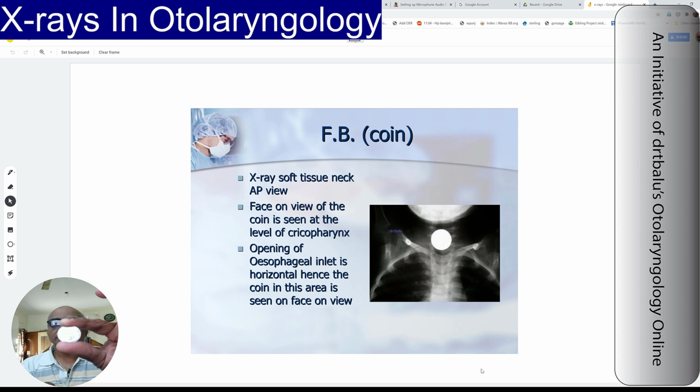If you see the coin like this, it is in the food passage. If you see the coin like this in this view, the end-on view, it is in the air passage, because the esophagus is slit horizontally, opens horizontally, so the coin can enter only like this, whereas the airway is slit vertically, so the coin will enter the airway like this. So this is the importance of this X-ray, so that you should know by seeing the X-ray where exactly the foreign body is present.